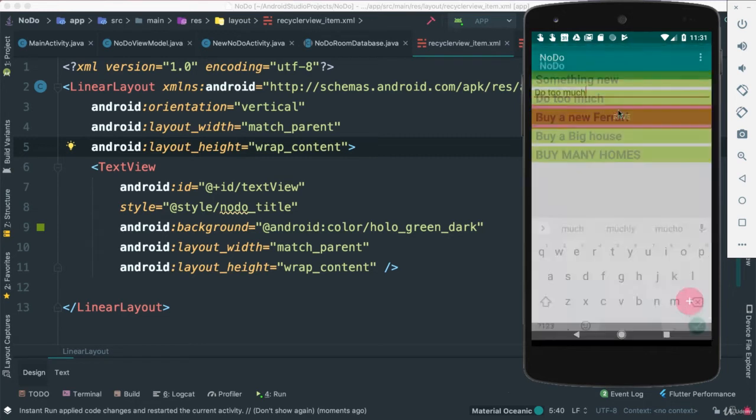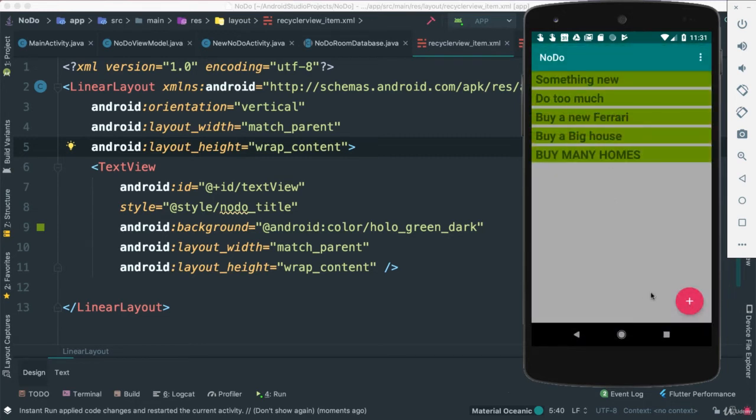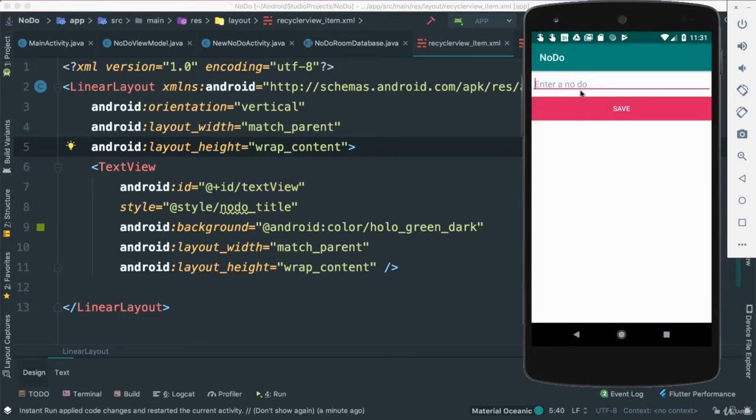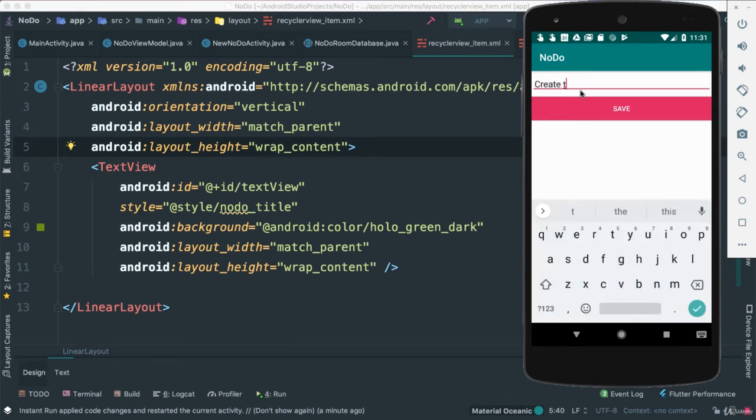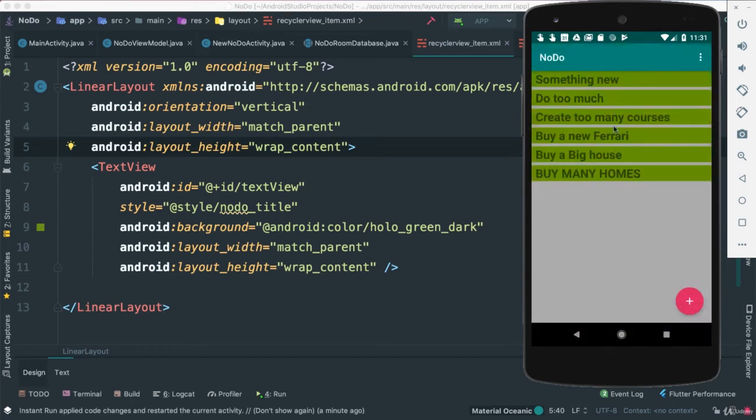So never do too much. Never do, there we go. It's being added. What else can we add? Create too many courses. Maybe that should be something that should be done. There we go. So it is indeed working. And all of that is being done the correct way using Android Room.